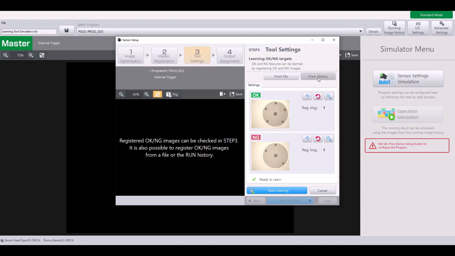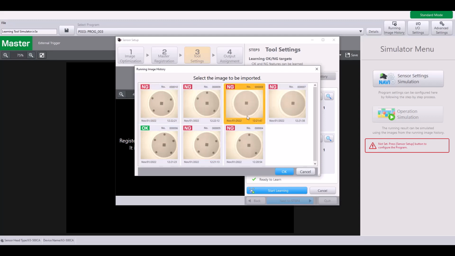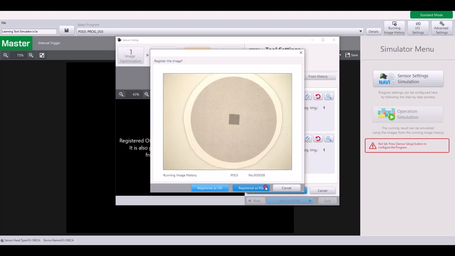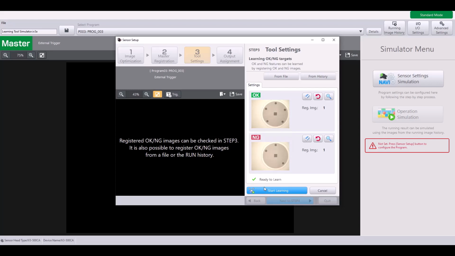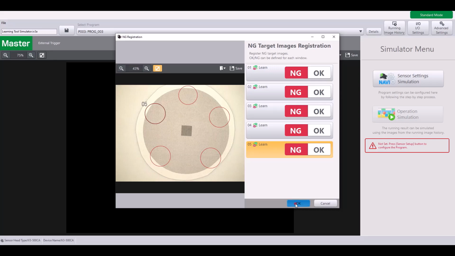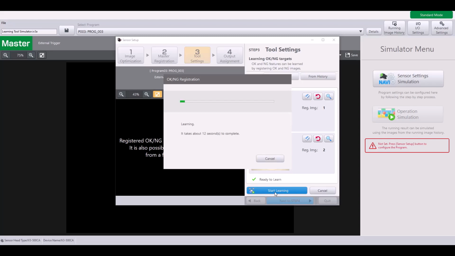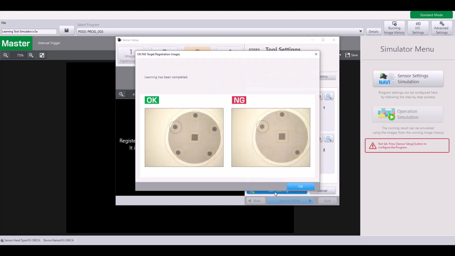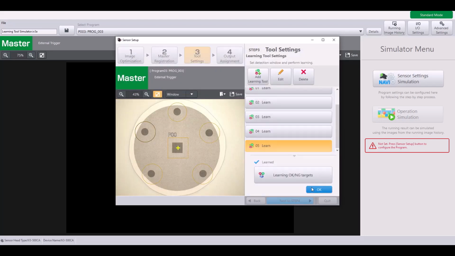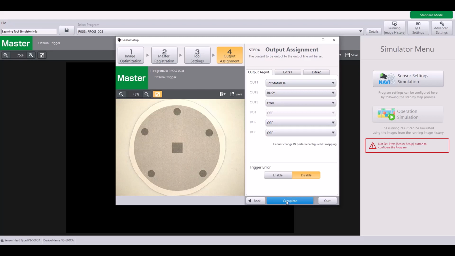However, I need to have at least 1 good and 1 bad for each window. So the fastest and most efficient way to do this is by having a master no good part like this. I'm going to register as no good. All five windows are no good, and at this point, I'm ready to start learning. This will take just a few seconds to complete this learning process. And at this point, learning has been completed. So now I can go to the next step and complete my program.